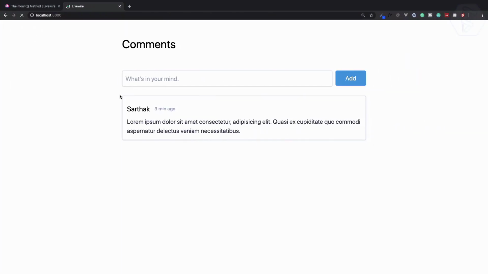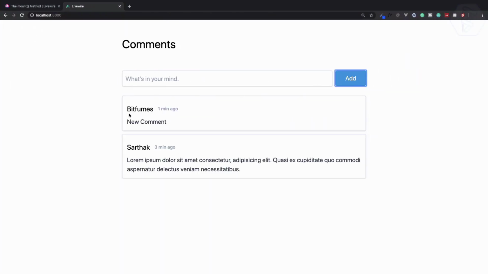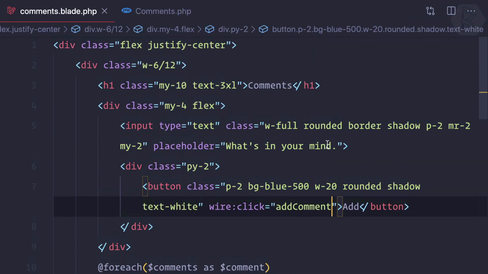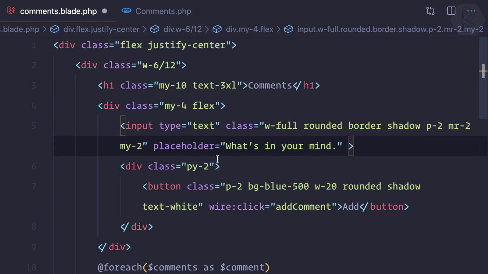That's great. Refresh, and now it's adding at the center. Okay, so next what we need to add: whatever we type here, that will go into the comment, not the hard-coded thing. For now we can assume that there's a logged in user called bitfumes at time is always 1 minute, and let's try this. So we need to bind the data of this input field.